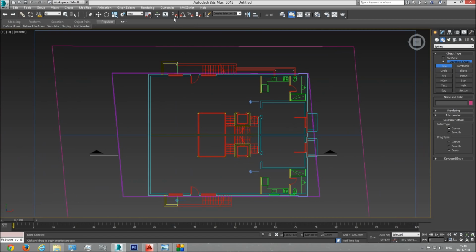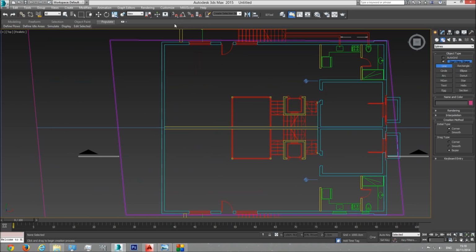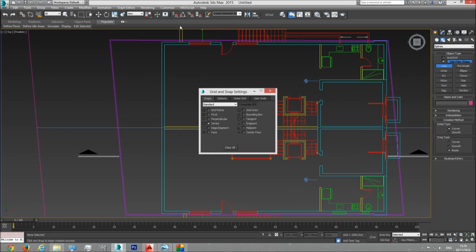Sorry, that's a difficult and long word. In order to create the lines exactly like they are in the plan, I'm going to use the snap toggle tool. I'm going to right click and make sure only this one is clicked, and I'm going to make sure in the options we have enable axis constraints.